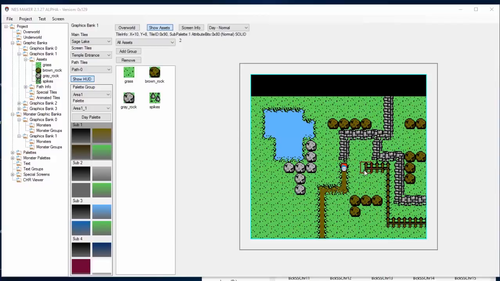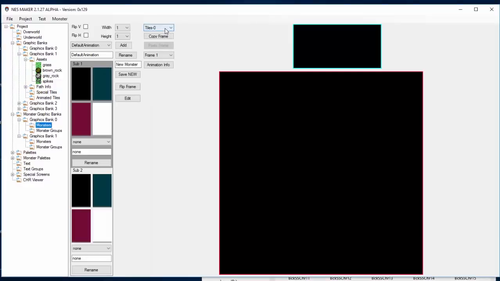And I just kind of want to give a summary, glance over the whole thing, but I want to show you how you can create a monster graphically, create its behaviors, and toss it in the game without having to get into the code. First, I want to take a look at, we have two monster graphics banks, and each one of these banks has tile sets.